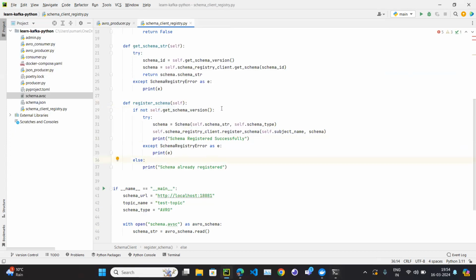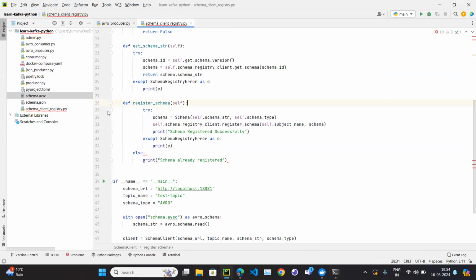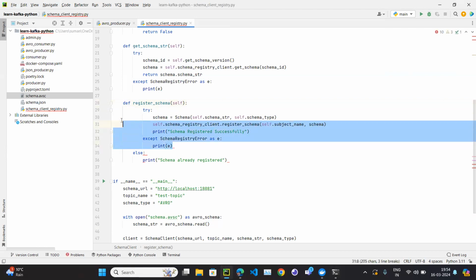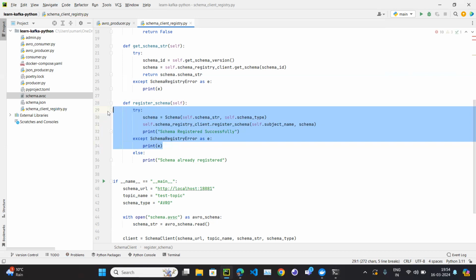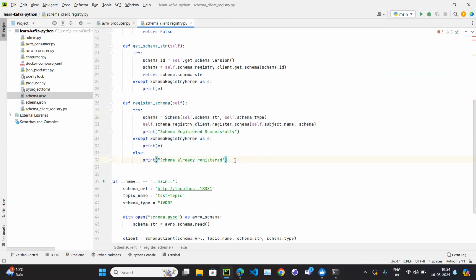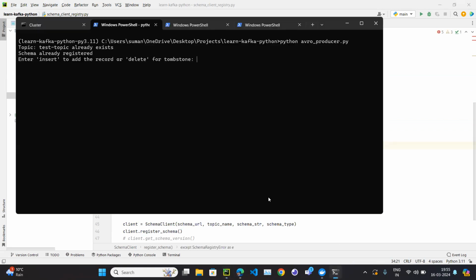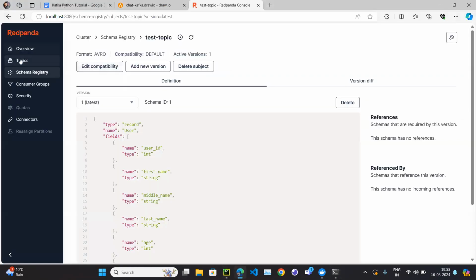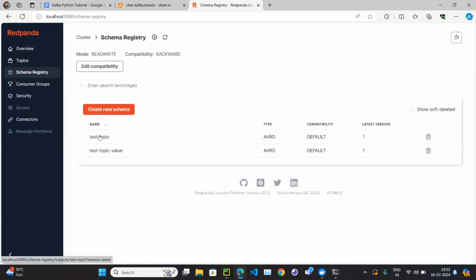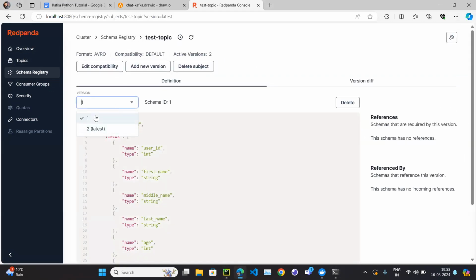So I am going to remove this if condition and just try this. And remove this else condition as well, right? So it means whenever it comes to registering the schema, it is always going to register the schema. Now let me try that. Let me close this, and now python Avro producer.py. You could see schema registered successfully. And now if I come here and go to the schema registry, test topic, you could see I have two versions.